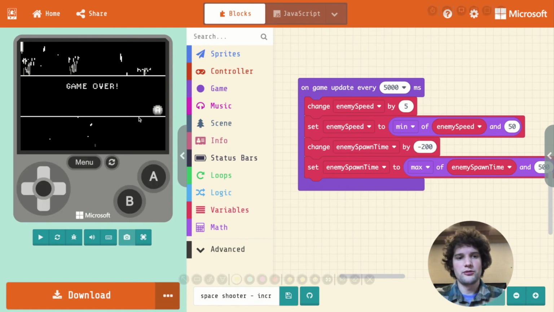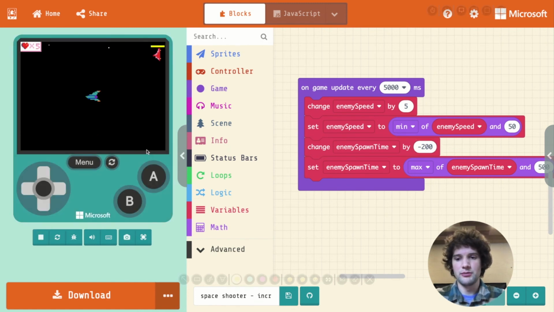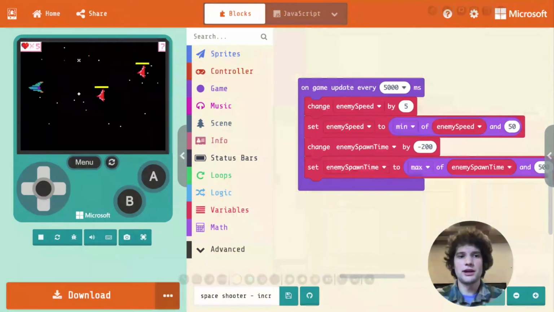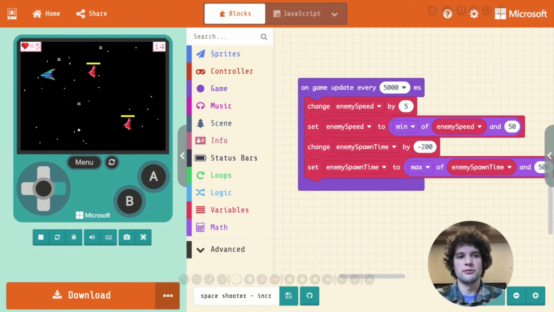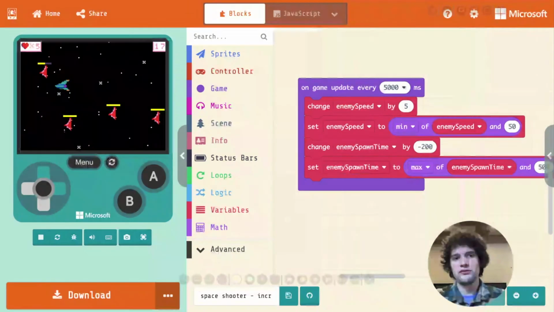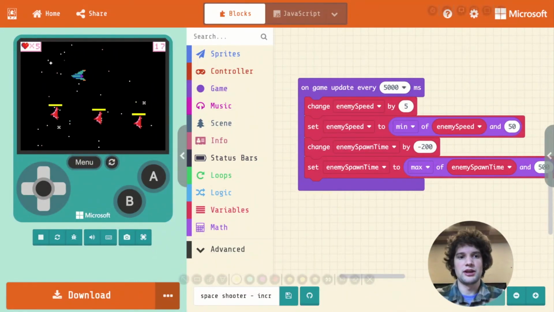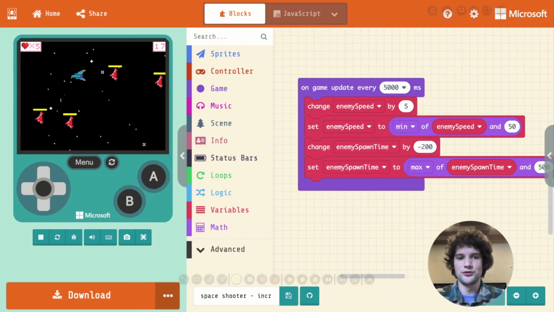All right, so that, I think, has made our game a fair bit more difficult. And even though this is a space shooter game, the same technique can apply to most other games. Changing the properties of the obstacles or enemies in your game over time is a great way to increase the difficulty.